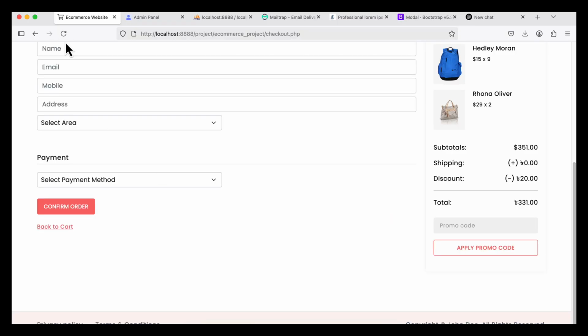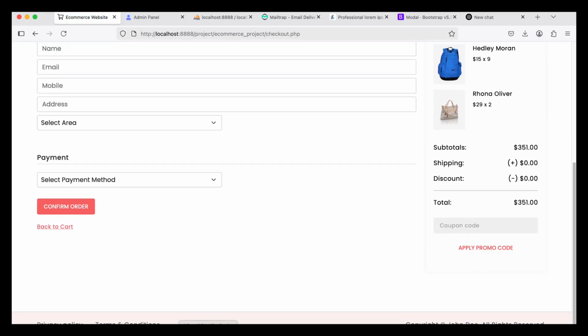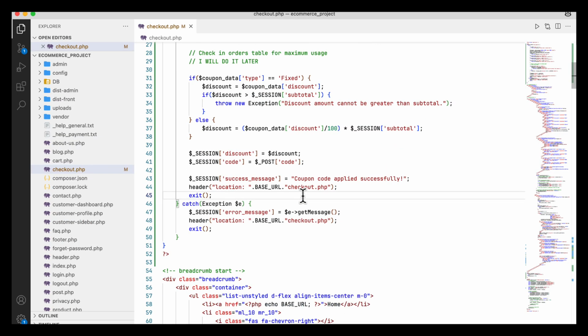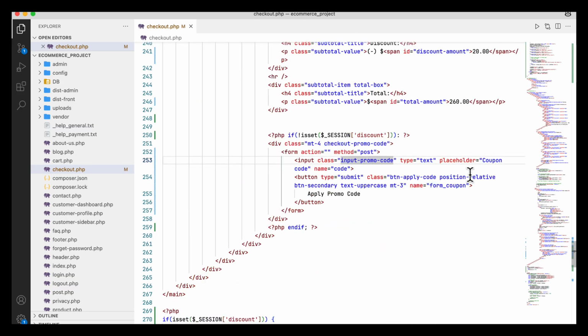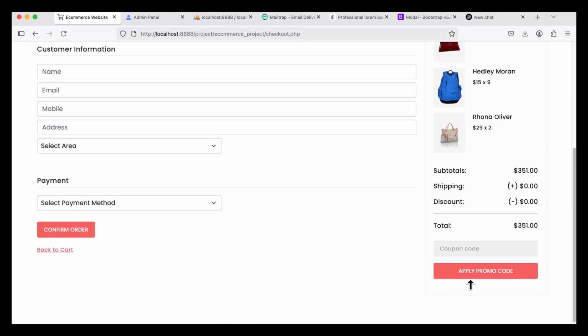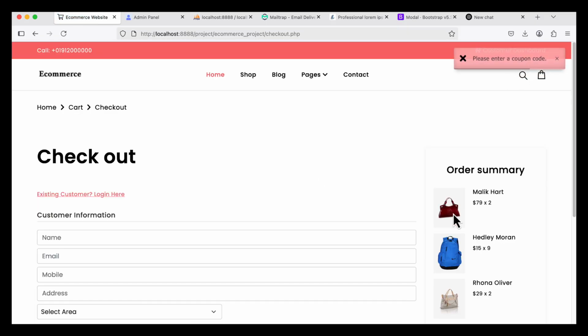So what happens, let's check it. If I give an invalid coupon code, you see it is not working because I applied the button here. Where there is a form coupon, I can manually write any button, but the class is this button primary instead of secondary. If I use primary, you see now it is coming. Okay, so now if I apply the coupon, it says please enter a coupon code.